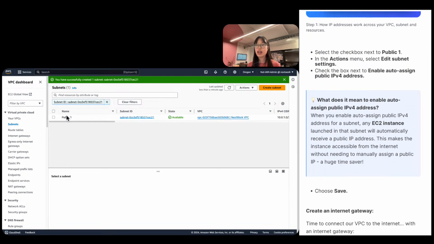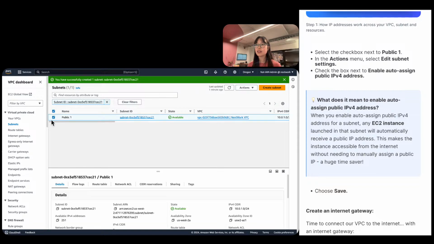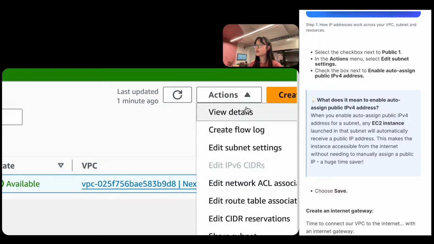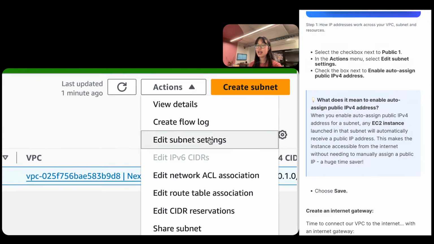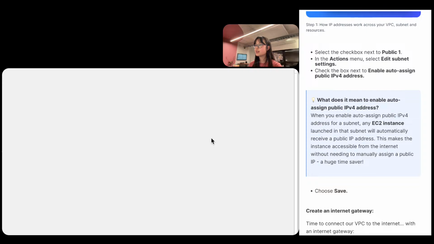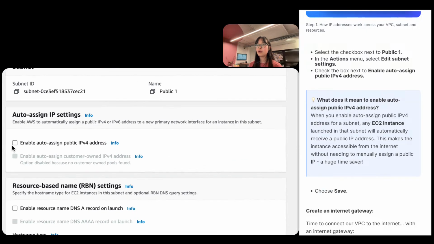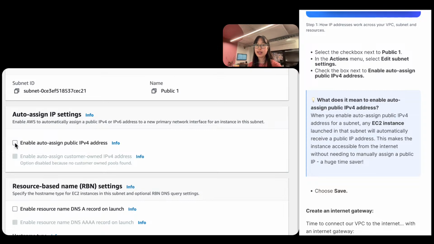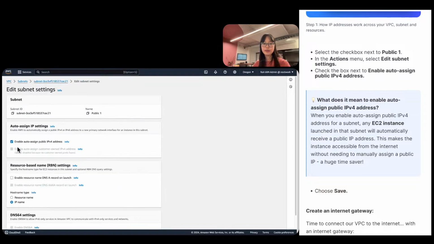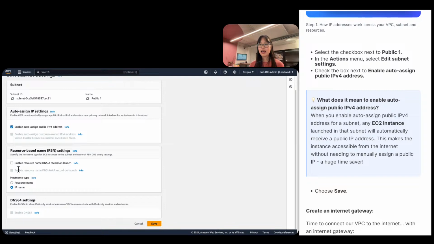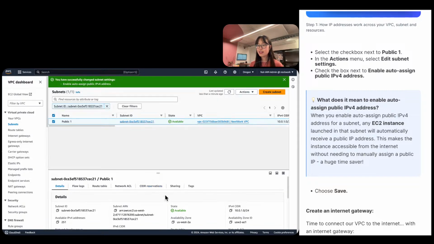What we're going to do now is select this little checkbox here and click on Actions on the top right-hand corner. And let's select Edit Subnet Settings. I'm going to click Edit Subnet Settings, and there's this button here that says Enable Auto-Assign Public IPv4 Address. I'm going to click on that now, and I'm going to choose Save.